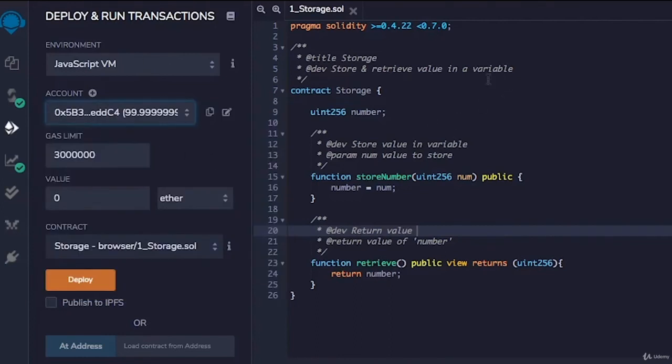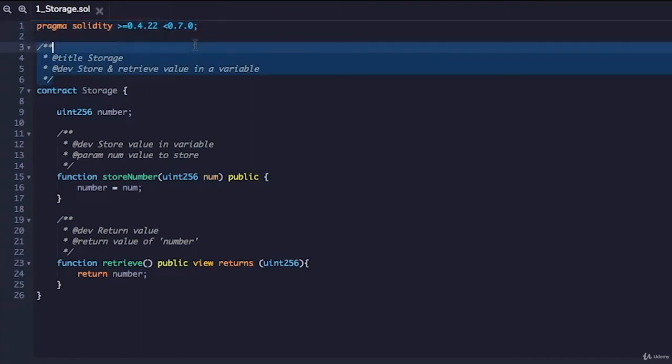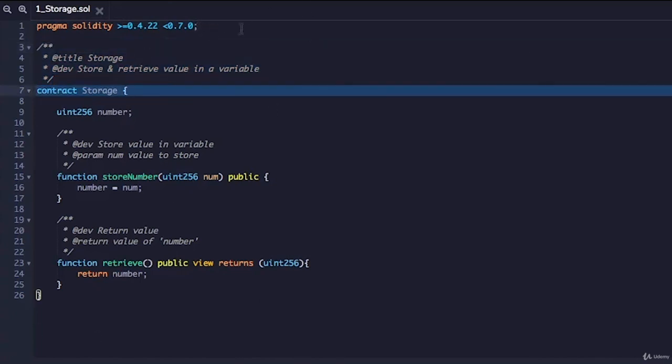Okay, so now let's look at the Storage.sol and go over the basic structure of a smart contract. So the very first line, you see the pragma directive. It says pragma solidity greater than or equal to 0.4.22 but less than 0.7.0. So what that really means is this file would be compiled using a Solidity version that's greater than 0.4.22 but less than 0.7.0. Every source file should be annotated with a version pragma that says how to compile this file. So you can have a big project with multiple files, and each file will have a pragma directive.